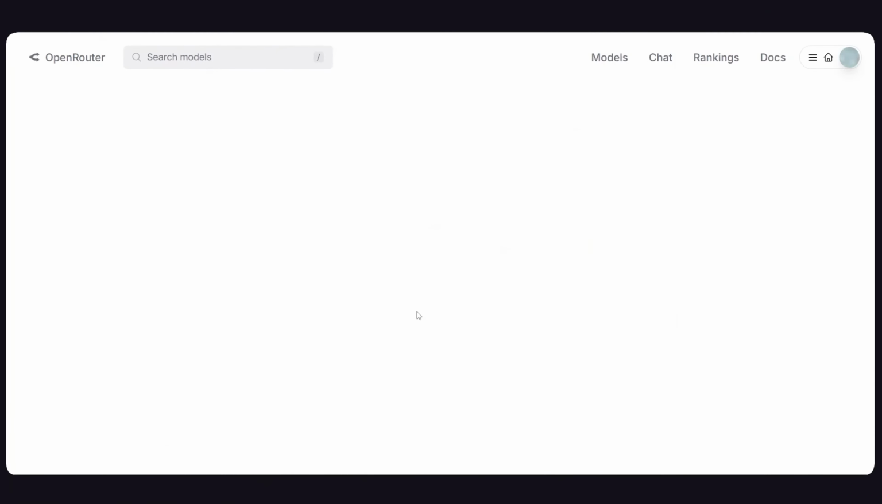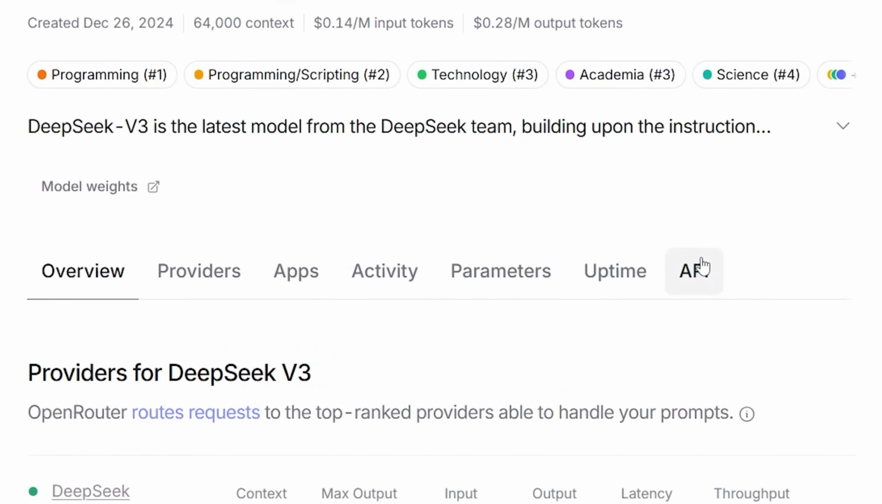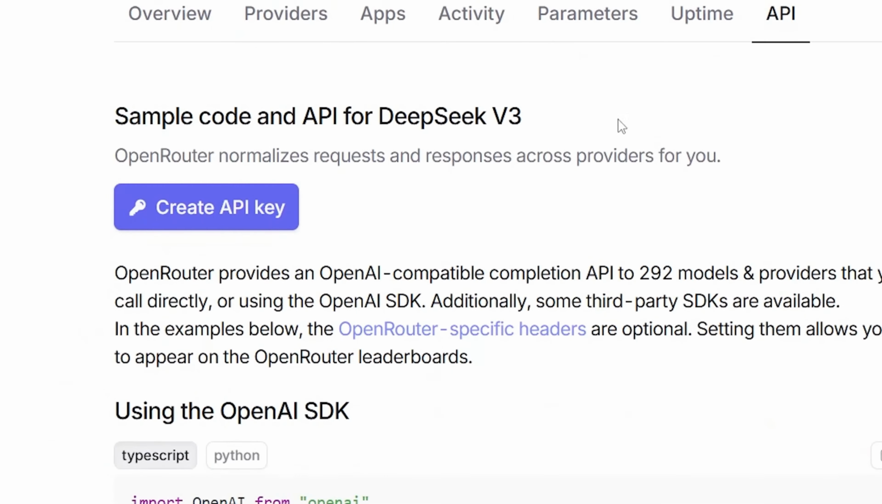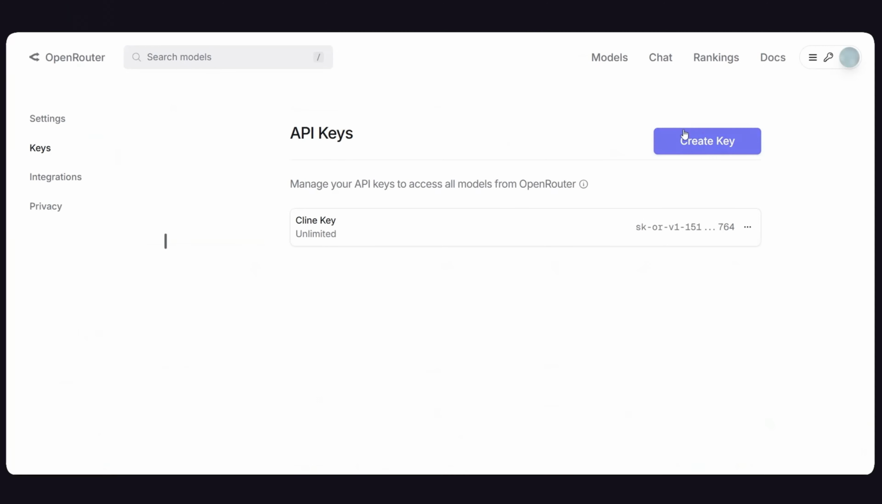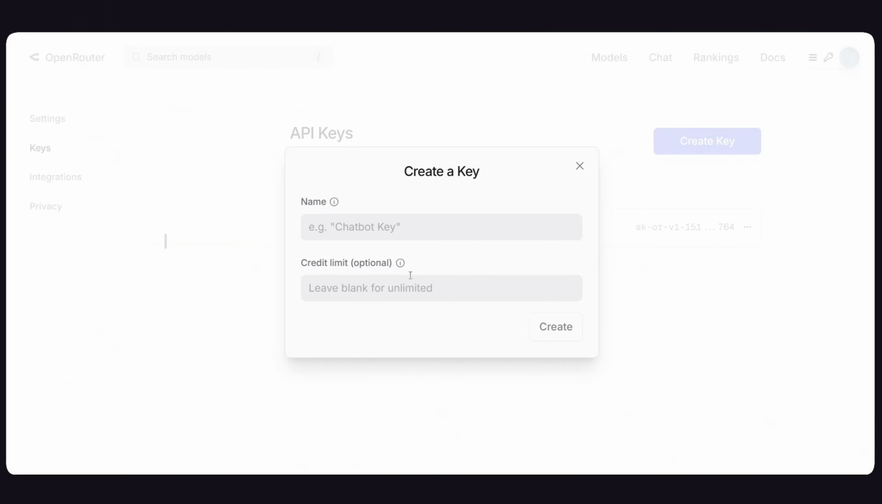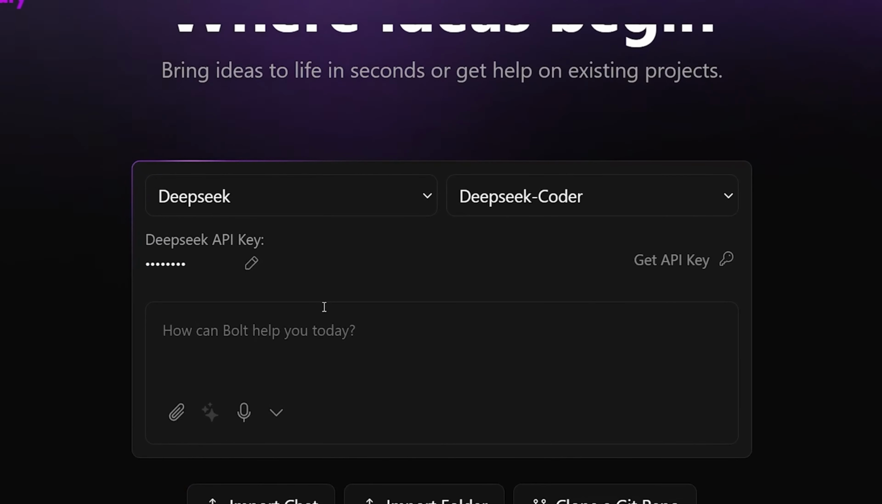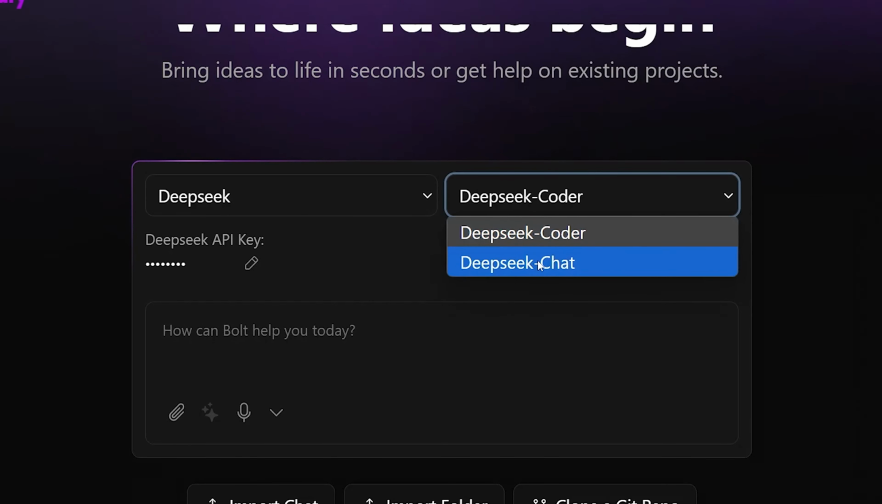So on opening the model, just go ahead and navigate to the API section. And here, just click on Create Your API Key and just go ahead and name it. And if you want, you can add a credit limit and it's going to give you your API key. So I have pasted in my DeepSeek API key and selected the DeepSeek model from the drop-down models. Now, DeepSeek suggests that you use the DeepSeek chat instead of the DeepSeek coder. So I'm just going to switch over to that model.